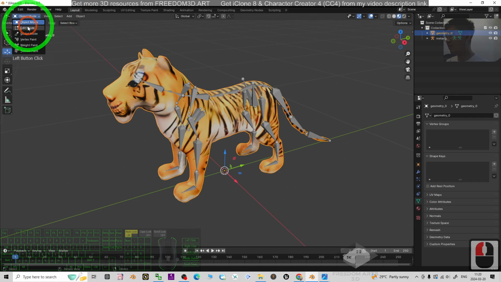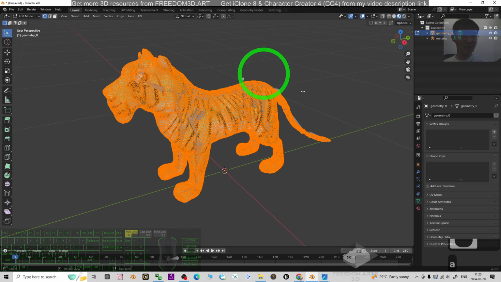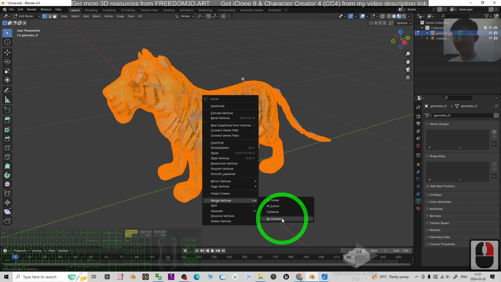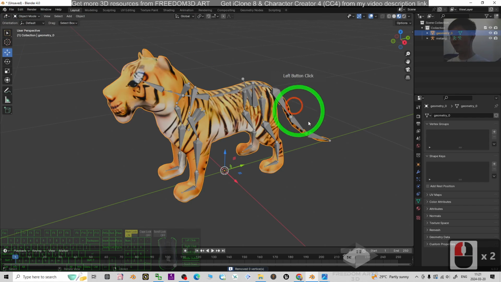So the final ones, back to the object mode and click the mesh. Go to the edit mode. And then here, just press A to select all of the vertices. Right click it, merge vertices by distance. Right, perfect. Then back to the object mode here.